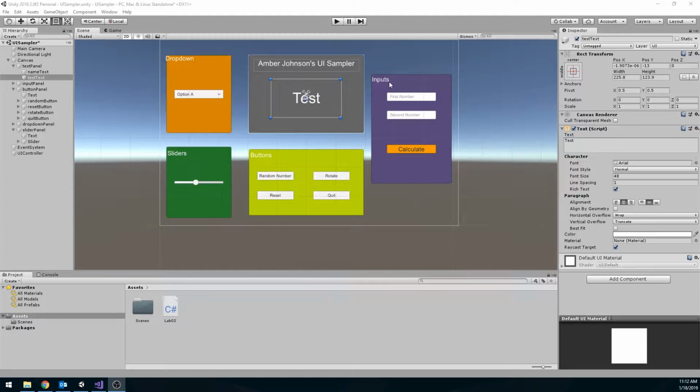And in part 3 we're going to set up our inputs so that people can put in a number, put in another number, click this calculate button, and it'll display those two numbers added together in this test text. It's going to change the text to be whatever number that we have.